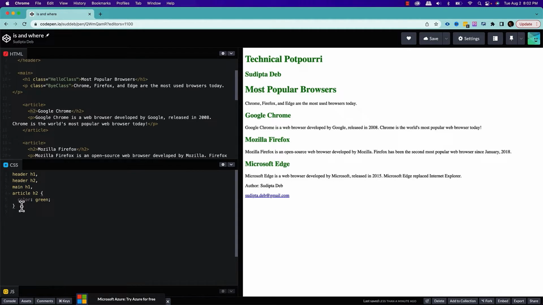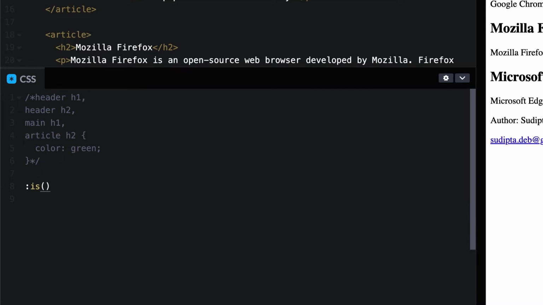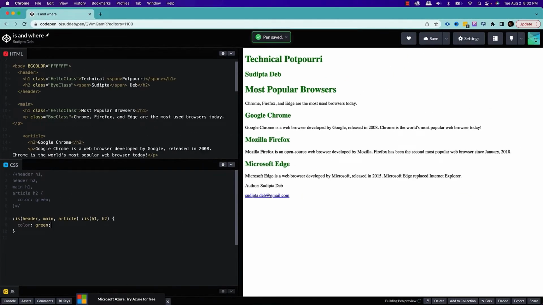So now, if we have to rewrite the same function using :is, what we can do? Here, header, main, article, right? And another :is, which is basically h1, h2, yeah, and h1 and h2, that's all we need. And color equals to green. It will be the same effect, but you can see the code is much cleaner and easier to understand. So instead of this one, I can write this entire code.